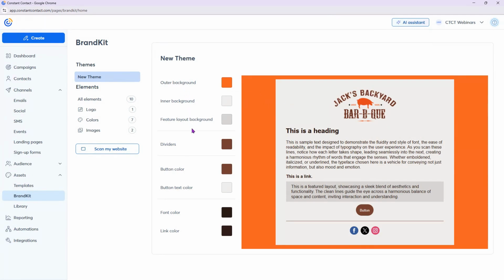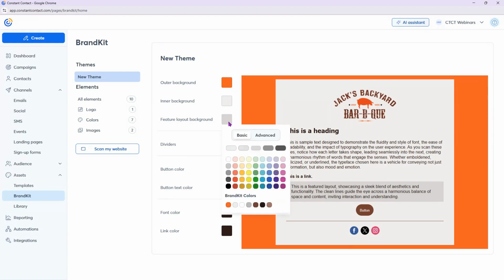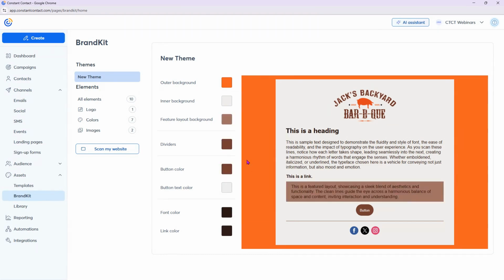You can see I can go through and change anything else I want to. Maybe this could be, oh, it's probably too light. Maybe something like that. The rest of that looks good though. So now I'm set. So this is saved in my account. This is a preview of what my future email campaigns will look like in terms of colors and branding and logo and all of that.